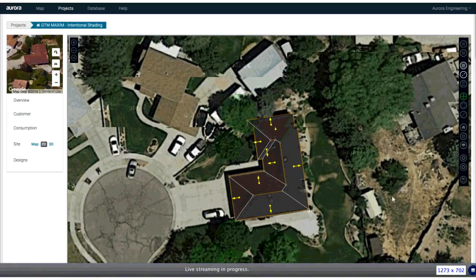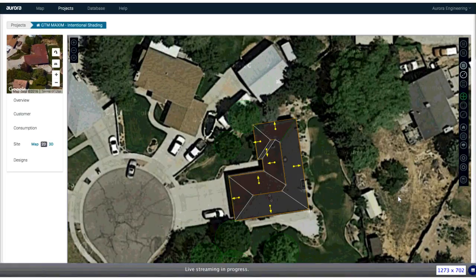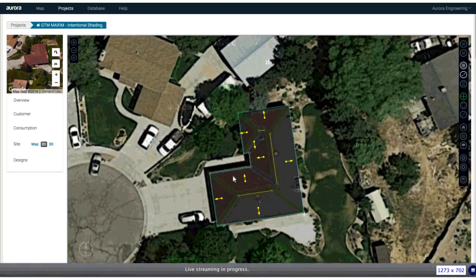Finally, I'm going to add some trees. And to start off with, Aurora starts off with an approximation of the height of the tree based off of the diameter of the circle you draw in 2D. We'll convert this into a 3D model and use that to improve the accuracy of our shading analysis.